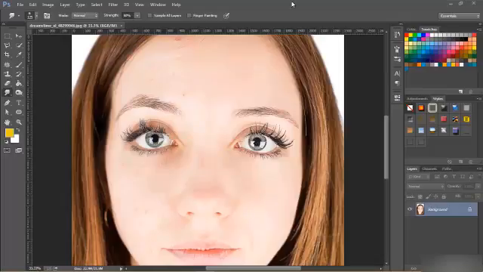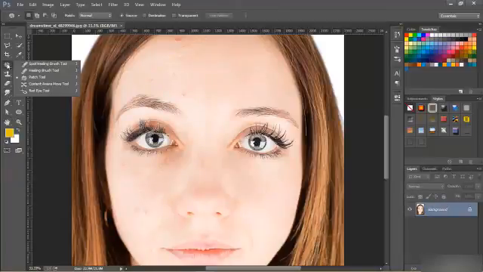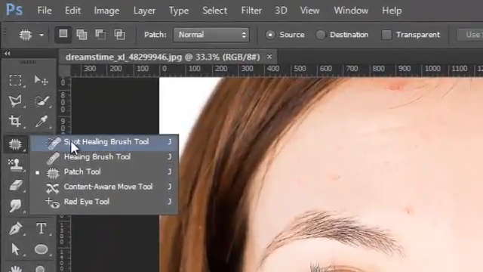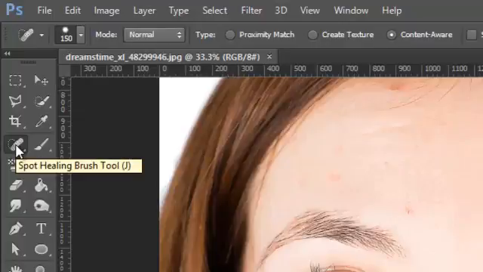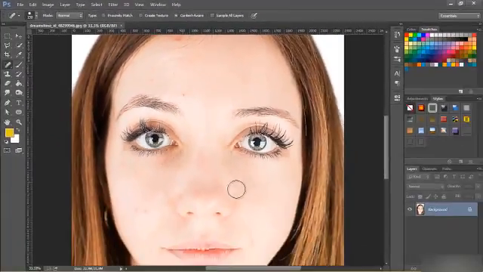Hello friends, in this video we will explore some healing brushes. Here it is. We have spot healing brush, and patch tool. Okay, so let's select the spot healing brush tool. These are also very efficient in photo retouching purposes. As you can see that we have an image which have pimples. We will try to remove these pimples.